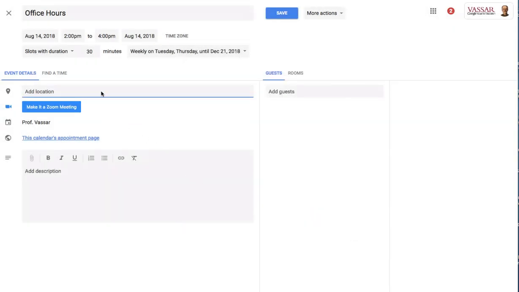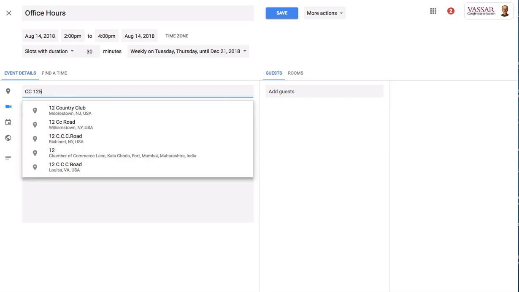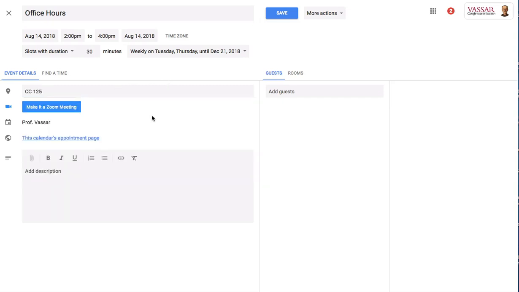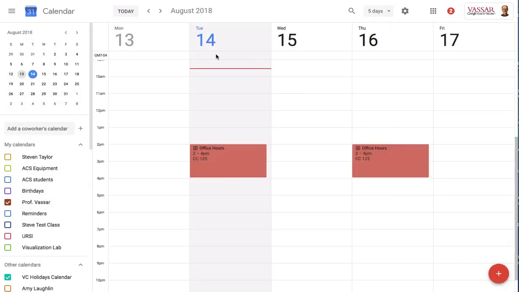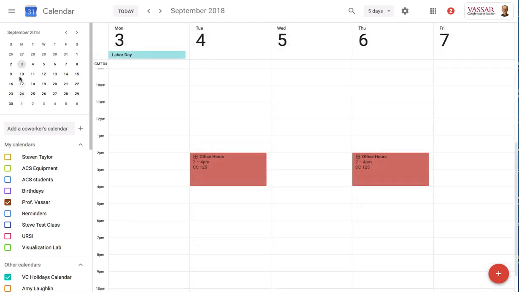I'll also designate my office as the location. Don't forget to save the changes you've made. Note that I now have these appointment slots on Tuesdays and Thursdays every week of the semester.